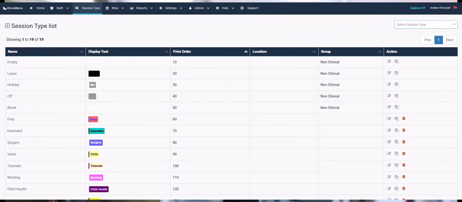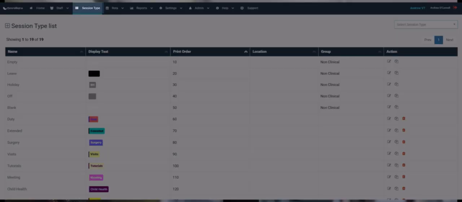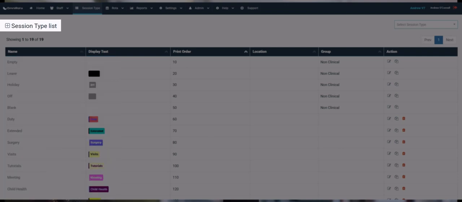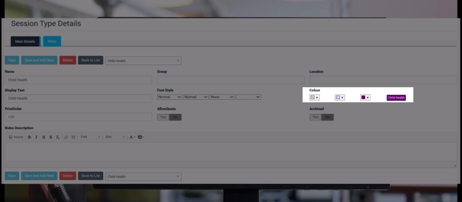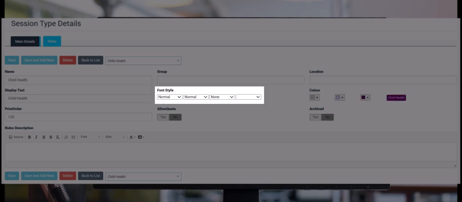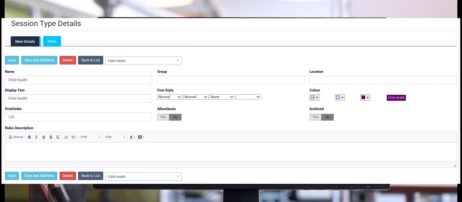Let's look at session types. Select session types from the menu. Your system comes with all your session types preloaded, but you can add or edit them at any time. From here you can customize display color, the label, and other visual preferences. Now let's look at how rota rules are applied.